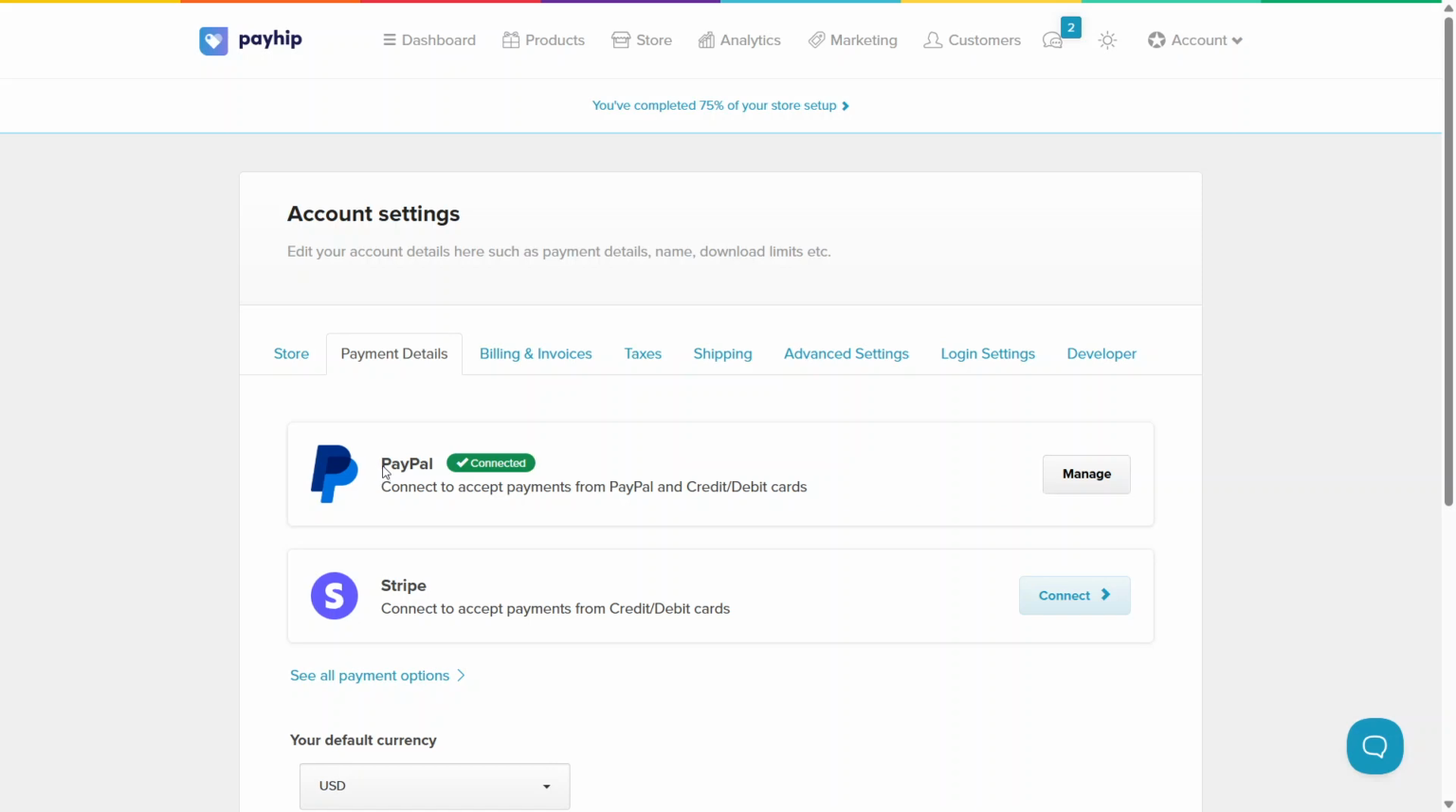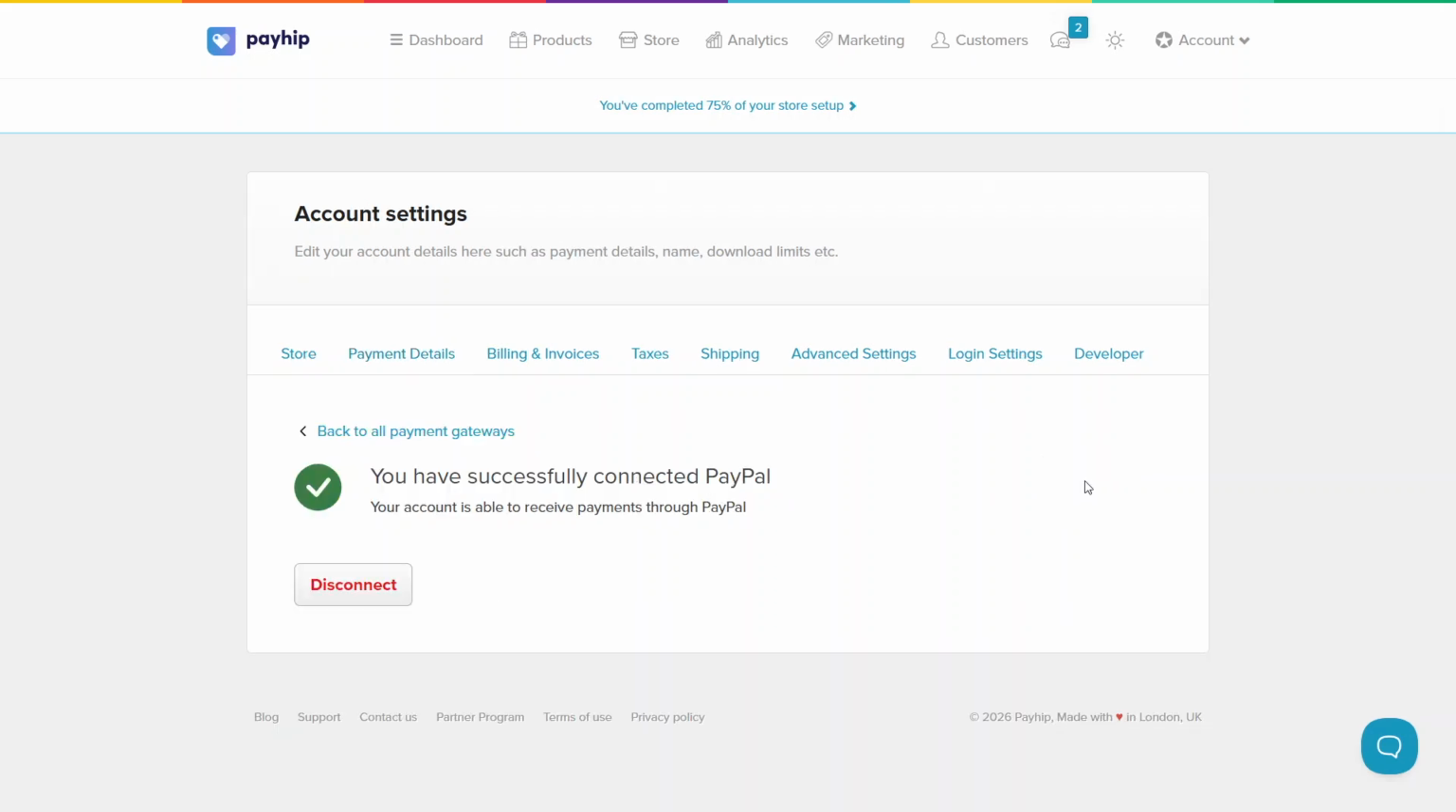Within the Payment Details section, you'll see a list of your available payment methods. Among them, look for PayPal. It should be clearly labeled so you can identify it easily. On the right-hand side of the PayPal option, you'll find a button that says Manage. Click on this Manage button to open the settings specifically for your PayPal connection.